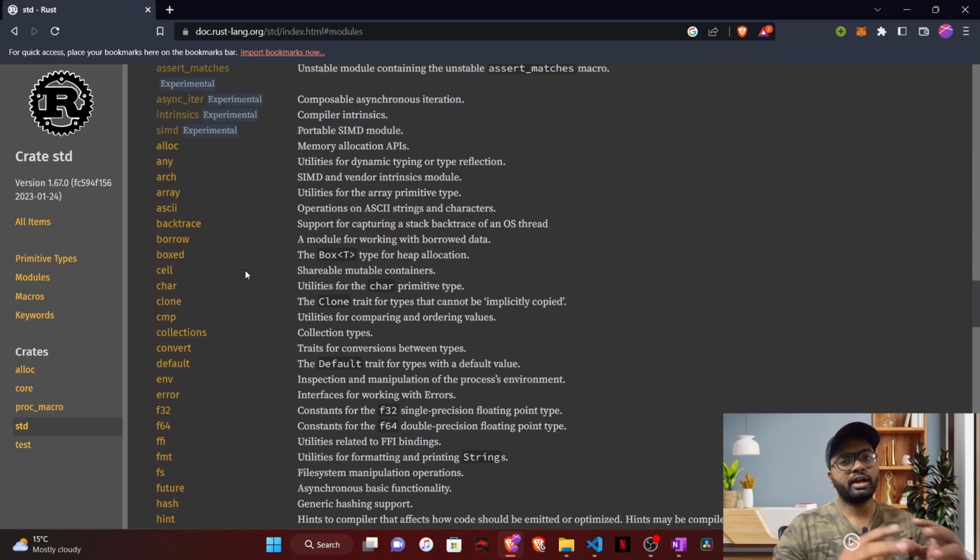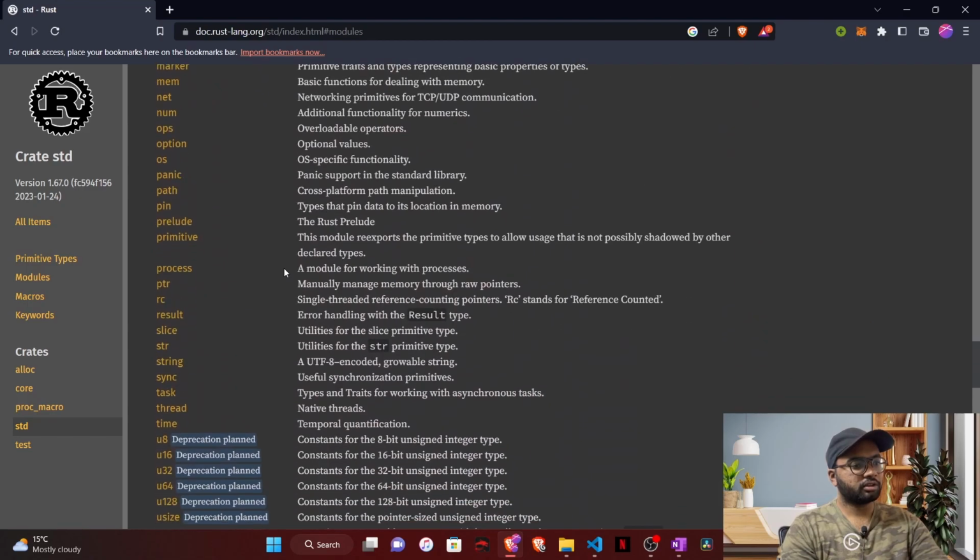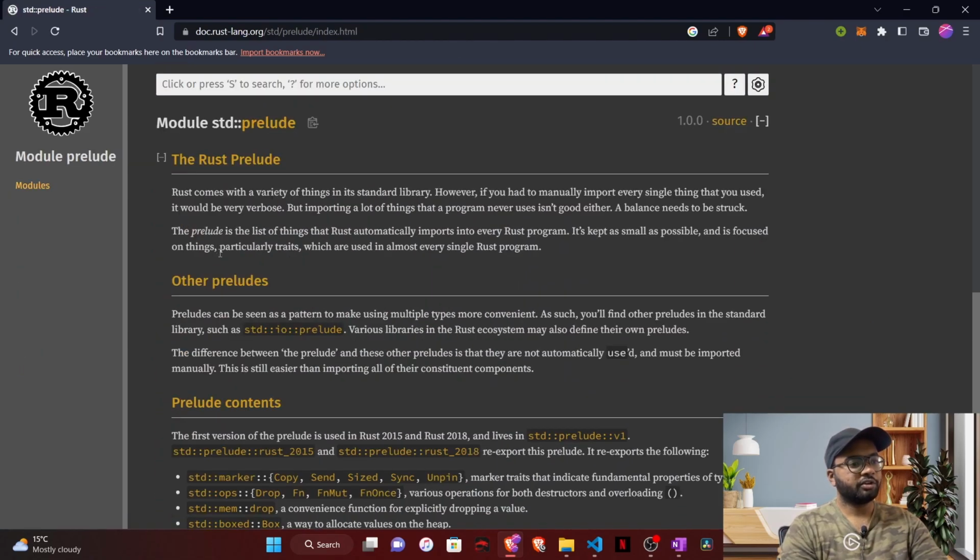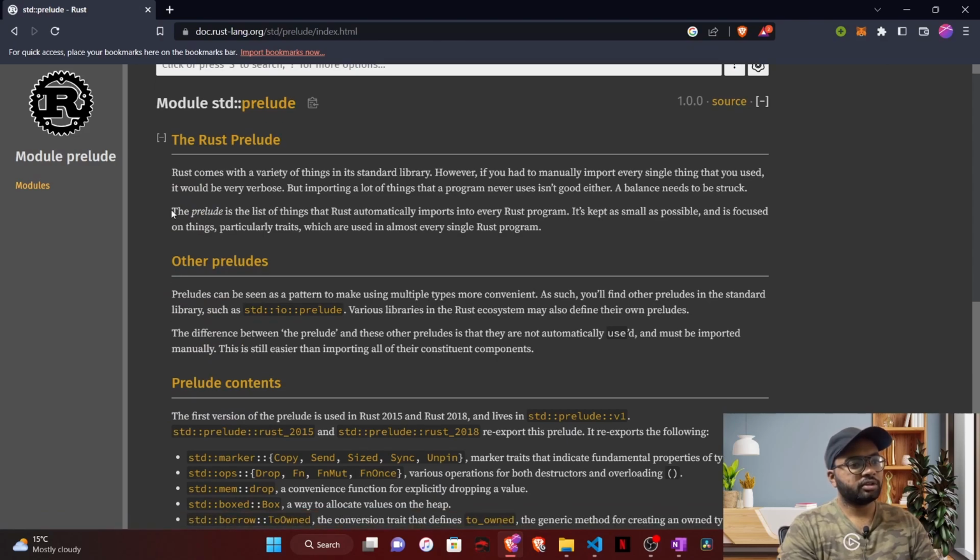Each module has its own functions divided by functionality. Every function related to IO will be inside the IO module, and everything related to threads will be inside the threads module, like that. Here there is something called Prelude. This is also a module. If you see here, the Prelude is the list of things that Rust automatically imports into every Rust program.